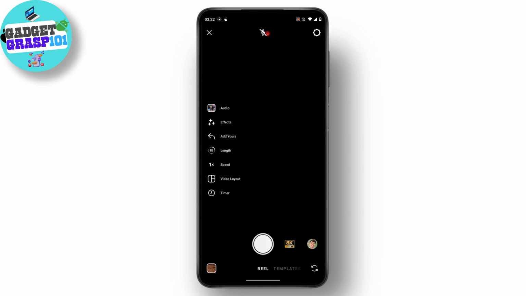So select this reel option, and now you can use this audio in your reel. So that's it guys, this is how to upload music to Instagram.